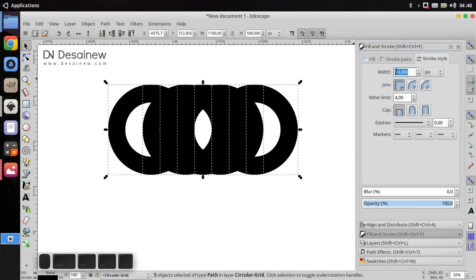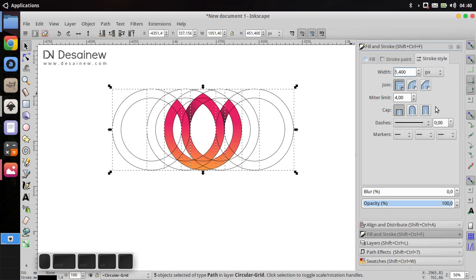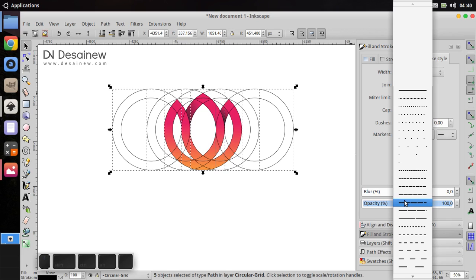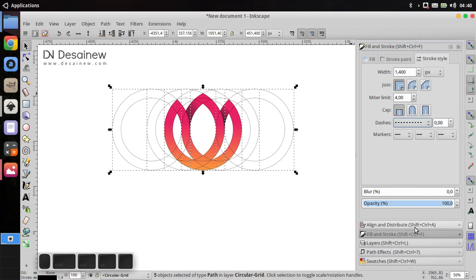And for stroke style, in the width section you can fill in 1.4 pixels like this, and for this you can choose, okay.